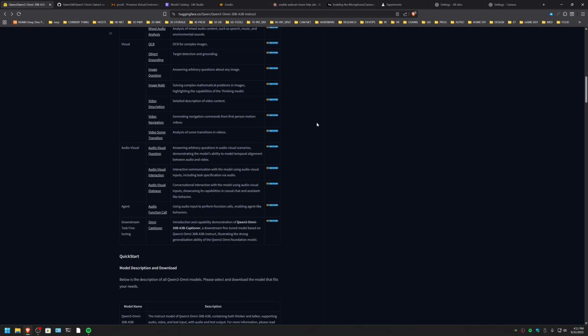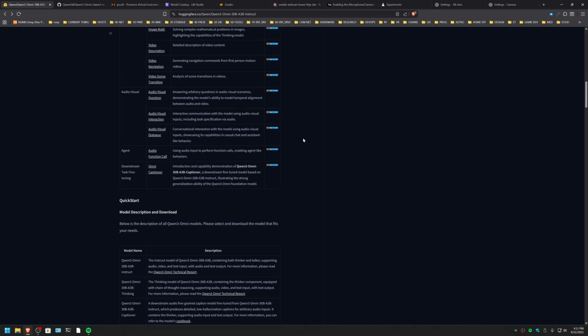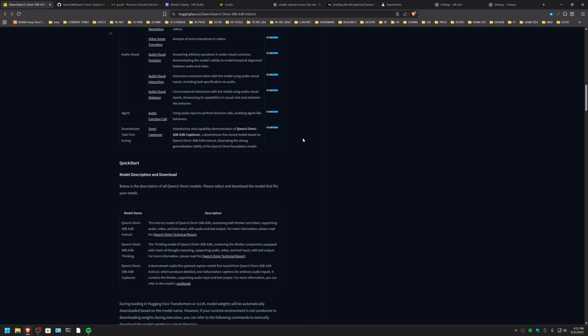Video navigation, generate navigation commands from first-person motion videos. That one, I don't even know. That one sounds really cool. Video scene transition, analysis of scene transitions in videos. So I guess you could probably ask it where things are progressing. I don't know.